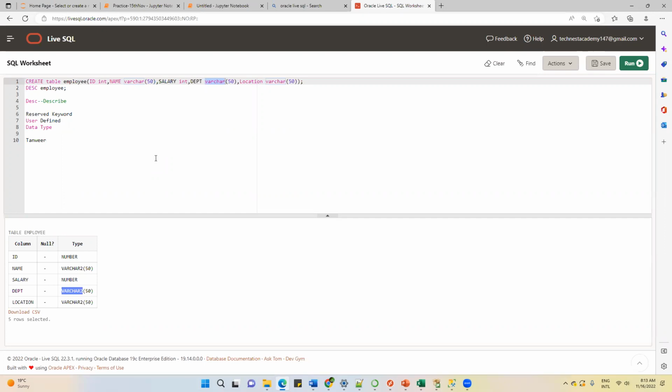Tanvir, I was understanding that DESC you have written is used for descending. Yeah, when I teach you order by, then I will tell you this part. You are correct. It also means descending, but when you sort the data using order by, in that case you will use it for descending purposes as well. And this is the only keyword in SQL which has two different functionalities. Okay, we will discuss it when I teach you the order by concept.